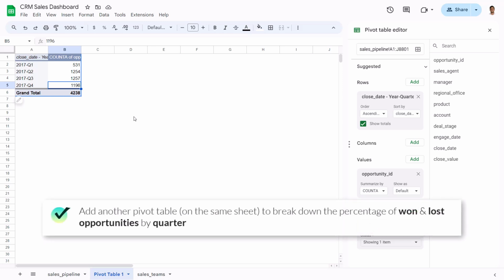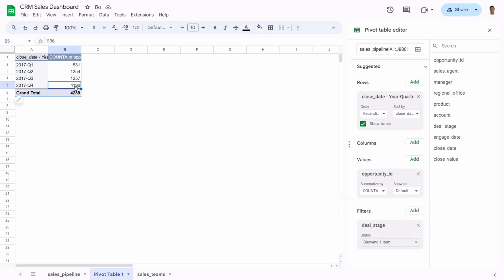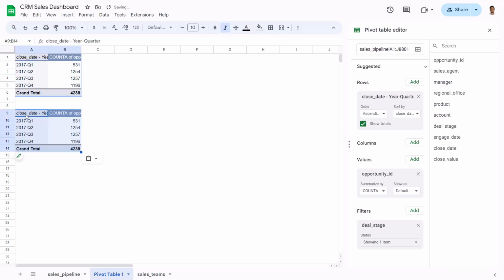Now for task number two, we want to add another pivot table to the sheet to break down the percentage of won and lost opportunities by quarter. So right now we're looking at the totals. Now let's look at the percentage of won opportunities. So to create a new one, since it's going to be very similar to this one, I'm actually just going to select Control-C to copy. I'm going to paste it down here.